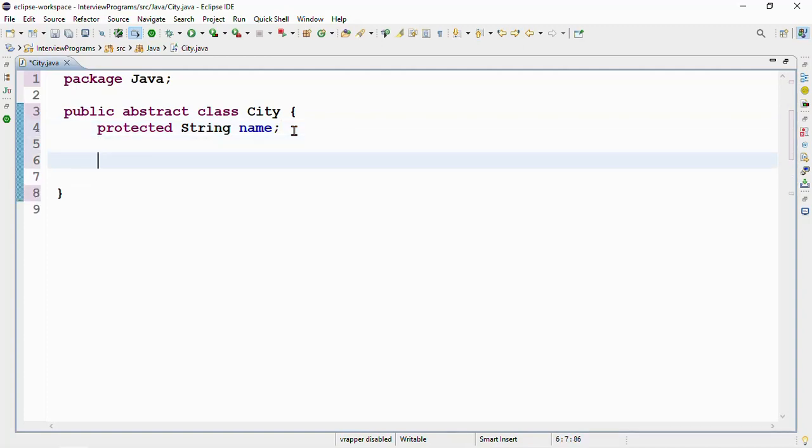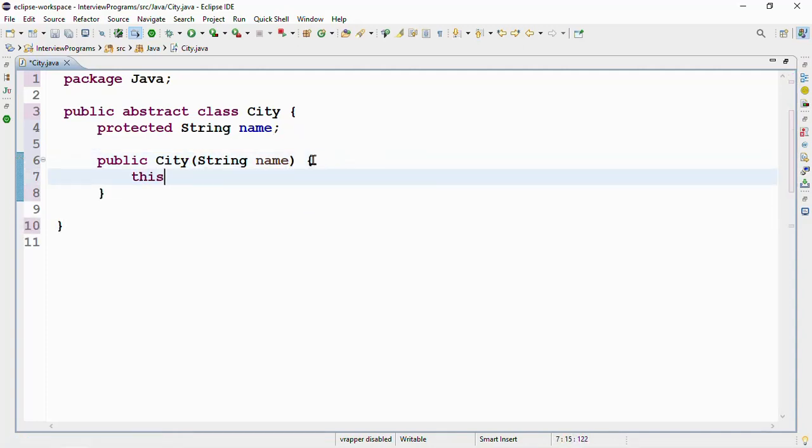Now let's define a parameterized constructor, public city. We have seen parameterized constructors in our previous videos. You can watch the video on constructors in Java. String name, this dot name is equal to name.